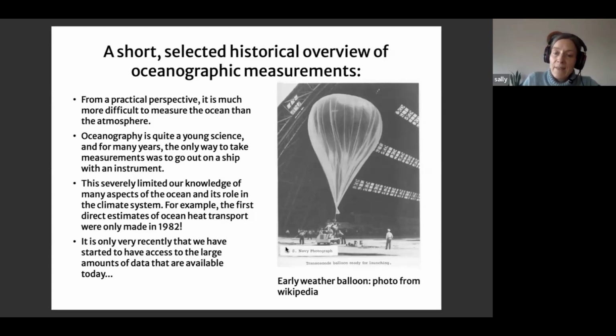On the right-hand side here, this figure is showing us one of the earliest methods of collecting meteorological data, which is with a weather balloon. If you're measuring the weather, you can just go to a given place, release the weather balloon, and it's quite easy to have data. If you want to collect data about the ocean, you need to go there in a ship, and that's normally really expensive. So for a long time, there were very few ocean measurements available. And that meant that a lot of the fundamental quantities about the ocean weren't known until relatively recently.